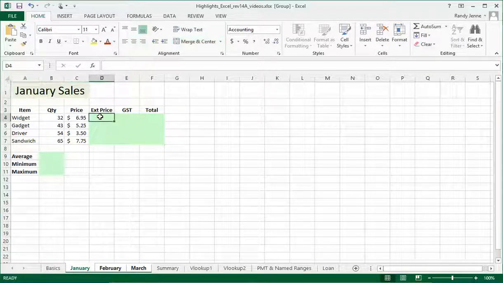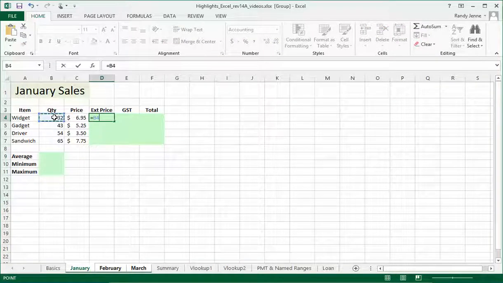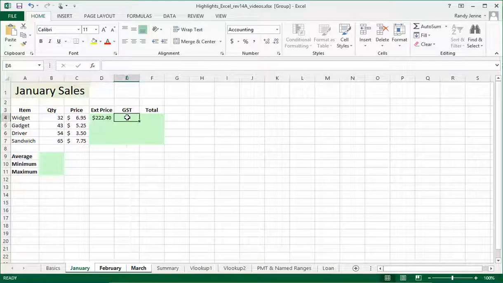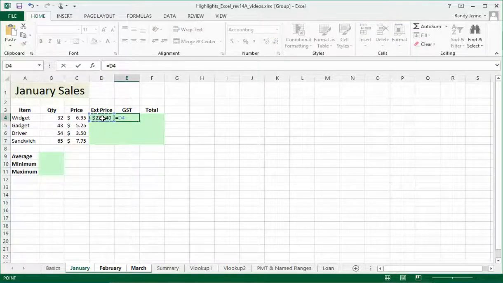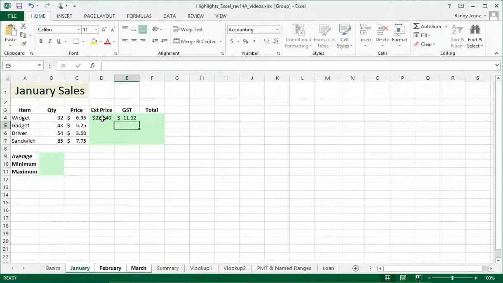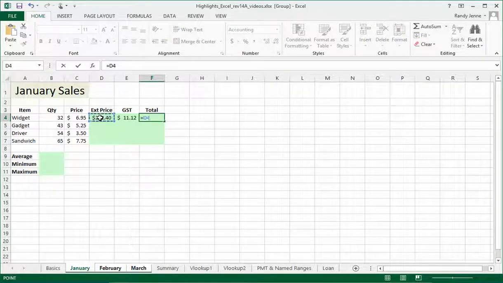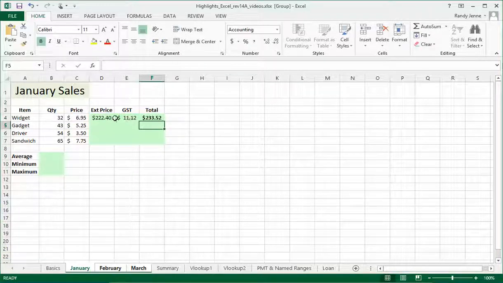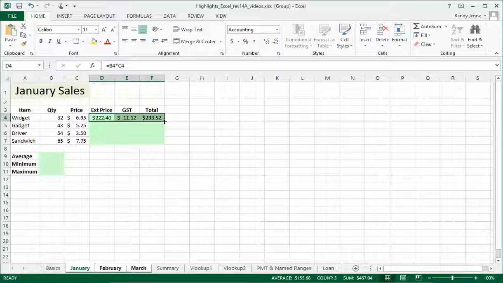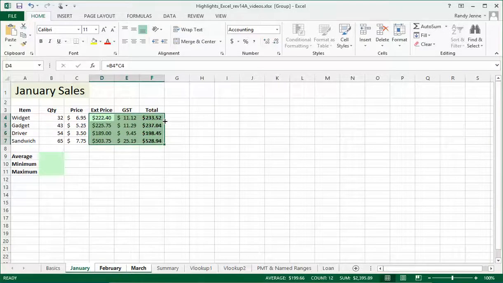So now when I build my formulas here, so extended price, that's going to be equals quantity times price. GST is going to be the extended price times 0.05 or 5%. And the total is just going to be the extended price plus the GST. And then I could select those three cells and double click on the fill handle and it would fill down.